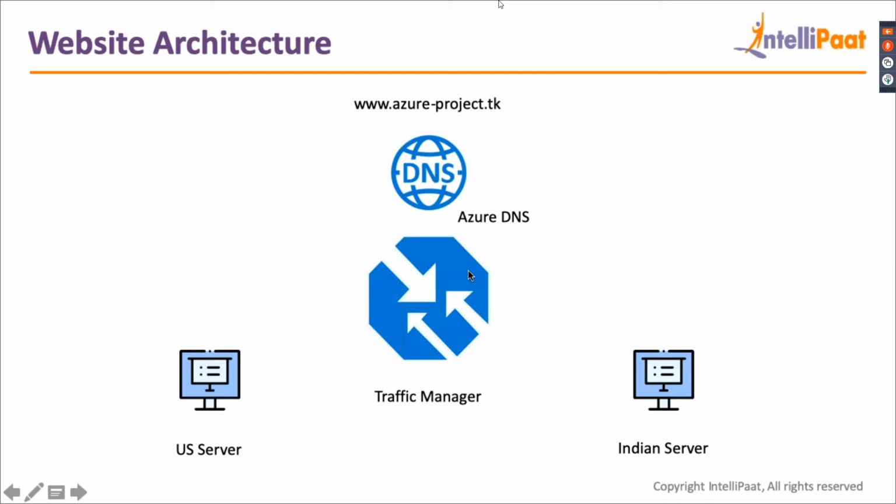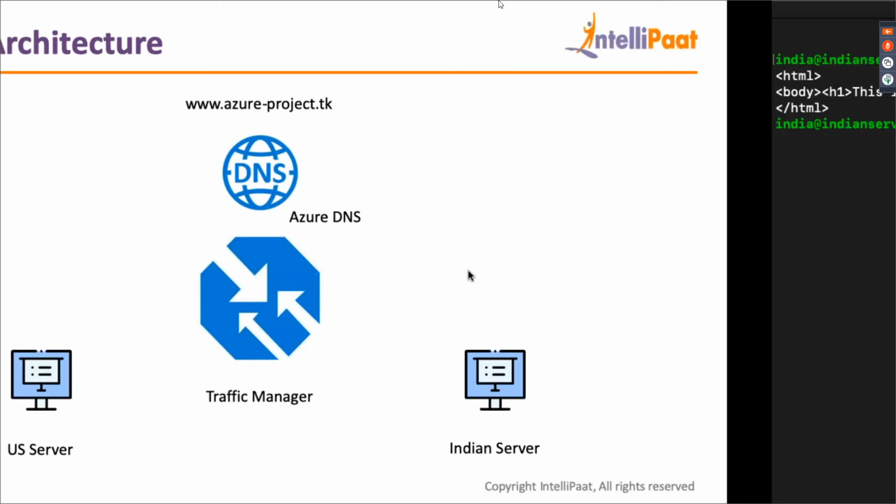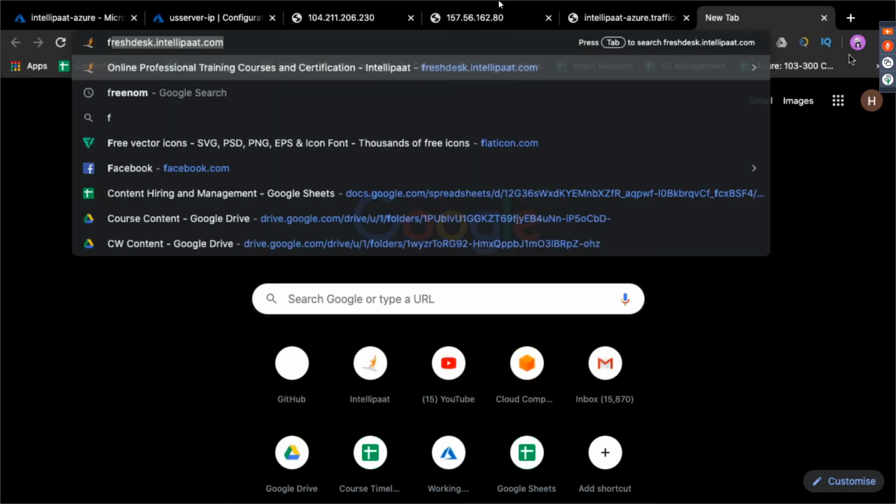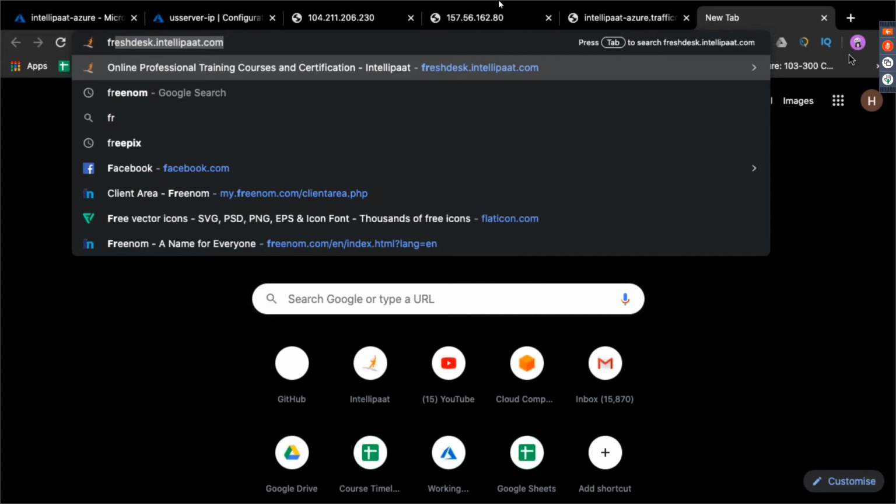We don't want something like this. So how can you do that? You will have to go to a website like Freenom to get a domain name registered to yourself. Now, domain names basically are premium in nature. You have to buy them, right?